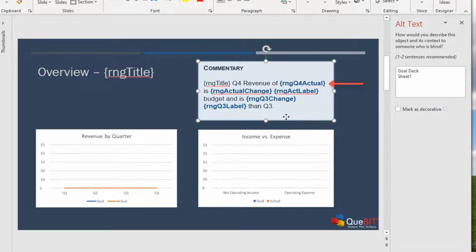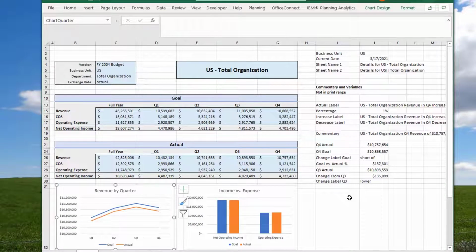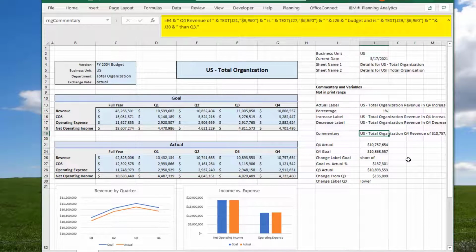Embedding cell ranges and named ranges right into the PowerPoint text allows you to format the text in PowerPoint and mix formatting throughout the commentary. Looking at the Excel file, we see we have some charts, each with a name, and some commentary is being generated using Excel formulas. This commentary is available to ReportWork and can be used in the body of an email message, or in this case, as parts of a text shape in our PowerPoint presentation.